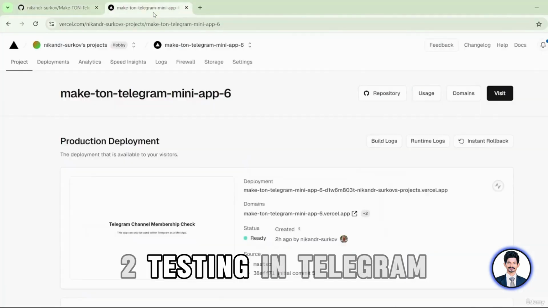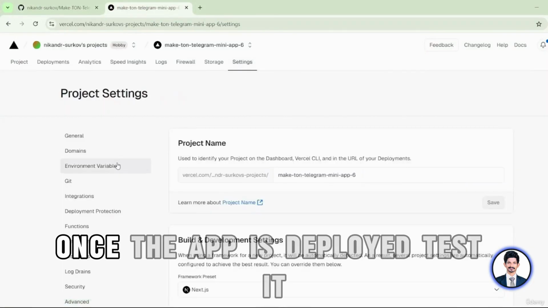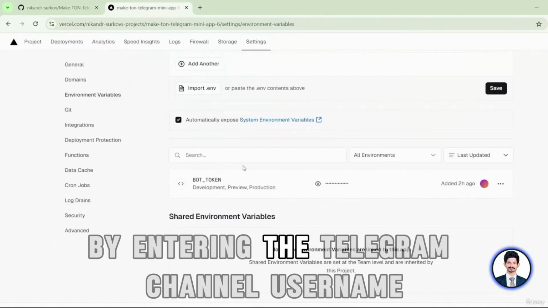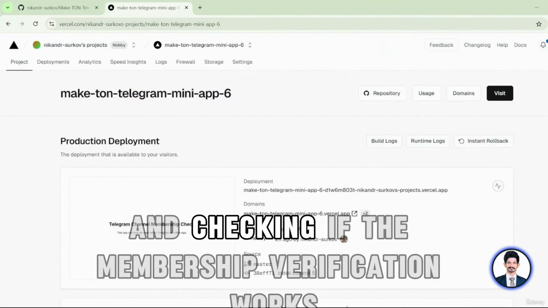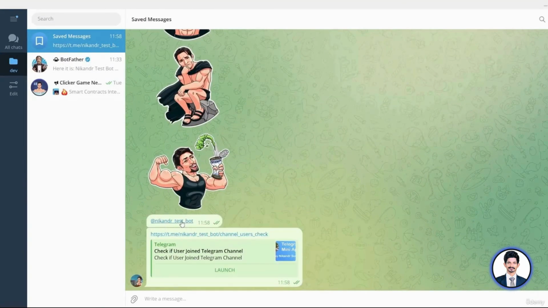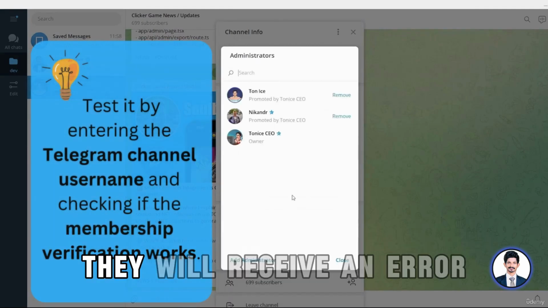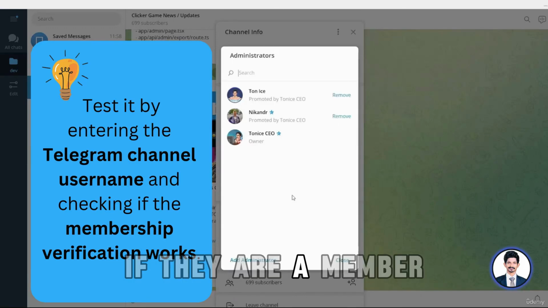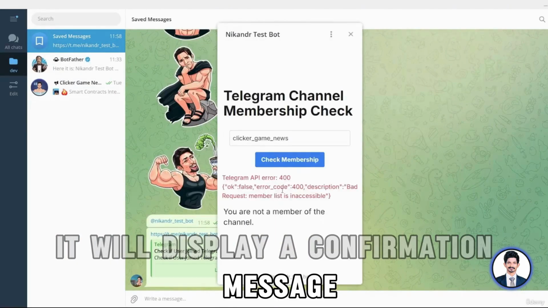2. Testing in Telegram. Once the app is deployed, test it by entering the Telegram channel username and checking if the membership verification works. If the user has not joined the channel, they will receive an error. If they are a member, it will display a confirmation message.